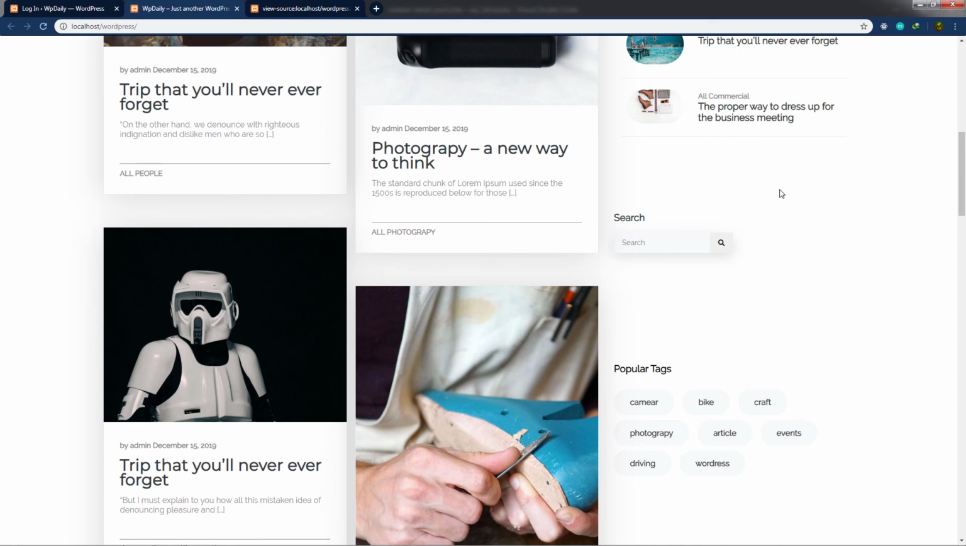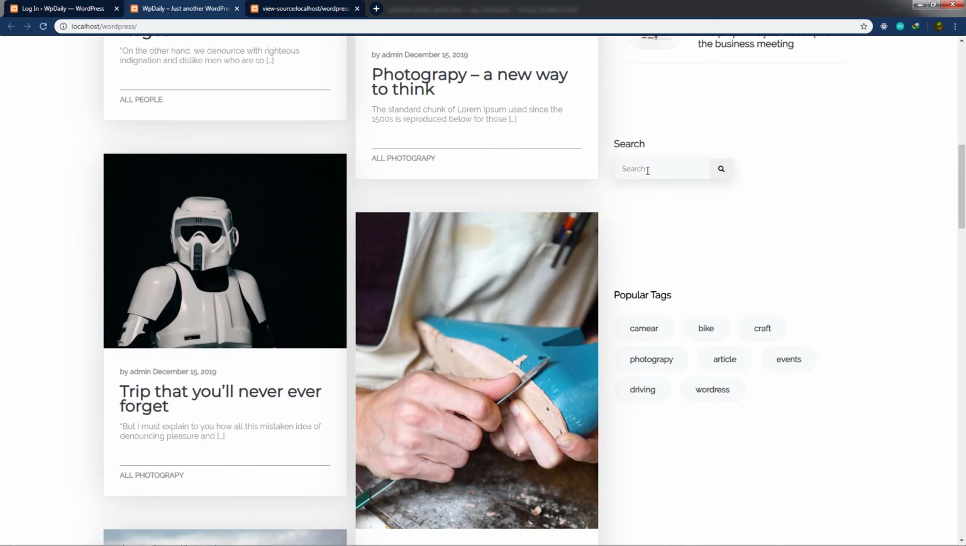Now in the next lecture, I'm going to show you how you can create this search form and these popular tags in this sidebar. So I will see you in the next one.